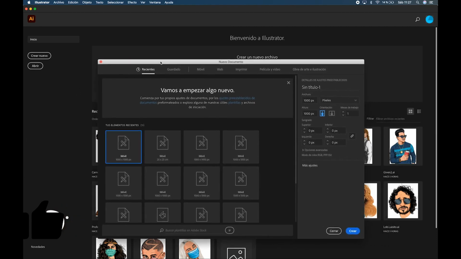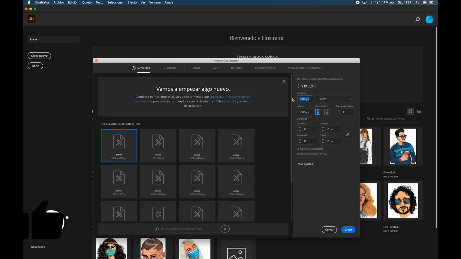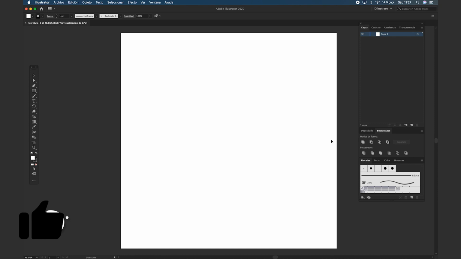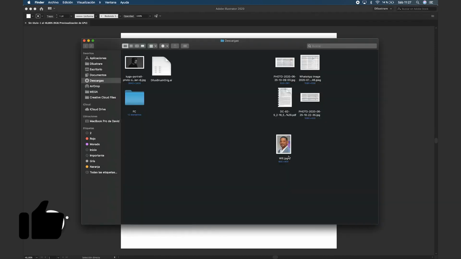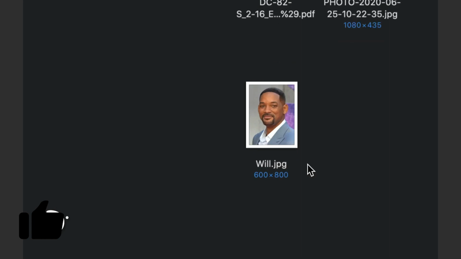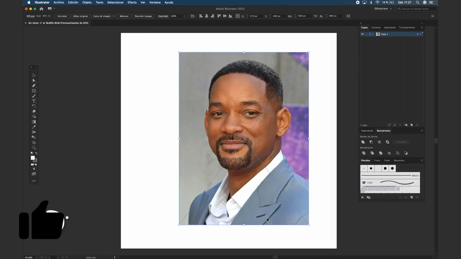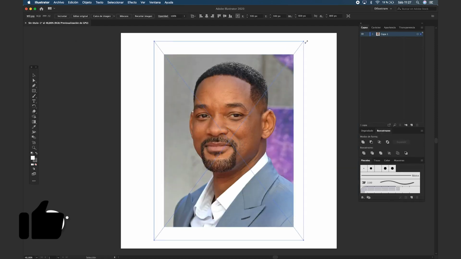Step number 1. Create an artboard, and let's create it in the size of 1000 pixels by 1000 pixels. It's a good size so that our final image has a good quality. Now we can import our image. Make sure it has a good quality so you can see the details on its face. We drag this image here and we can make it a little bigger.